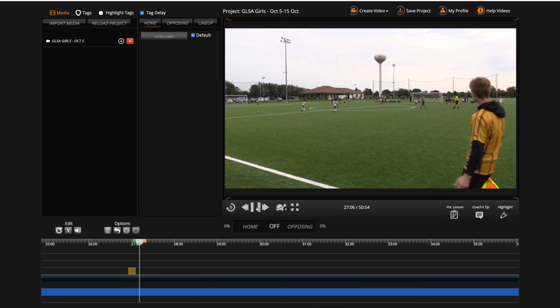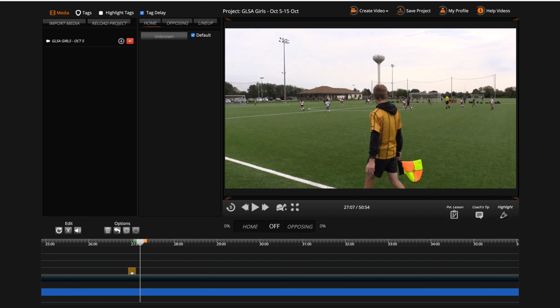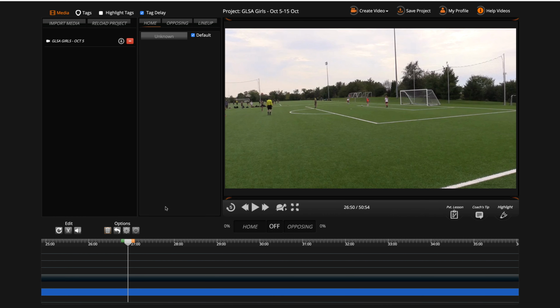Oops, this is the wrong spot. No worries. I'll just come in here, click it, and that's it. I know that there's a highlight on this goal kick or from a goal kick. So I'll get to that and then I'll be right back.